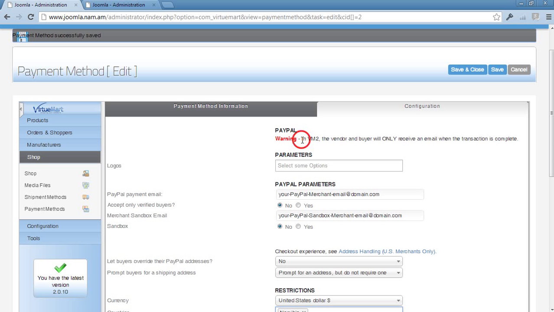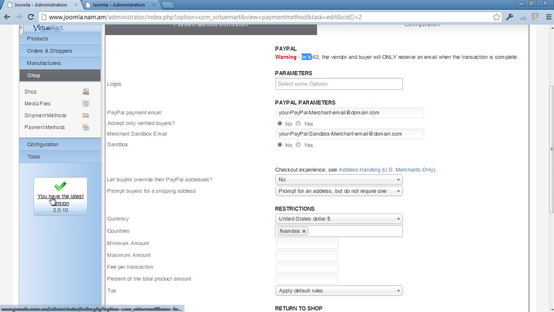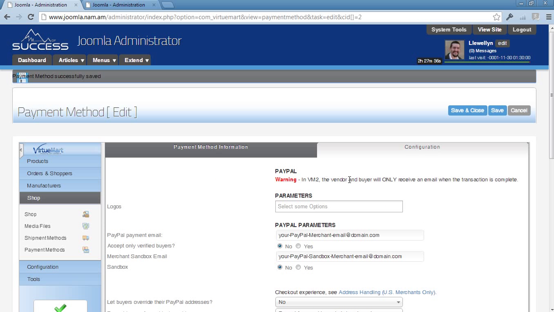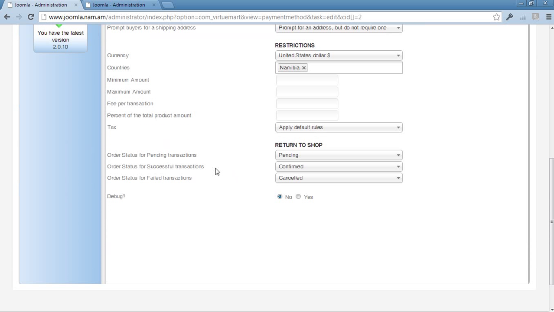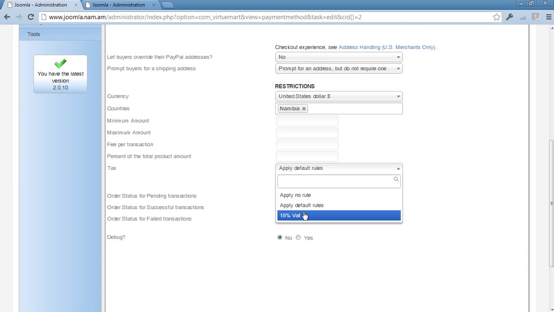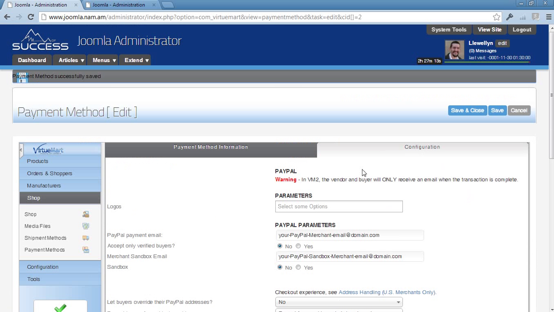There is a warning here that says that in VirtueMart 2, which is the one you are using, the vendor and buyer will only receive an email when the transaction is complete. So that means that these switches here, order status for failure transaction is when the person can. Okay, sorry, that's got nothing to do with the matter. But you need to, sorry, let me just finish this one. That means you will not be receiving any email of anything happening at PayPal's side unless there has been a transaction completed.